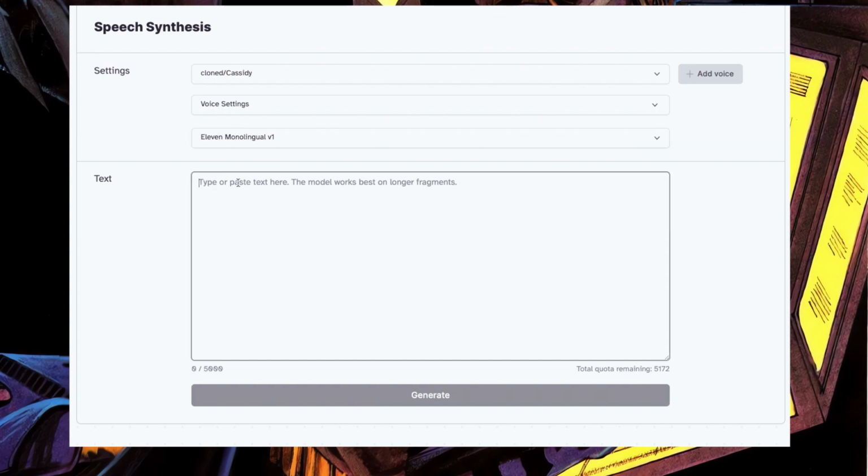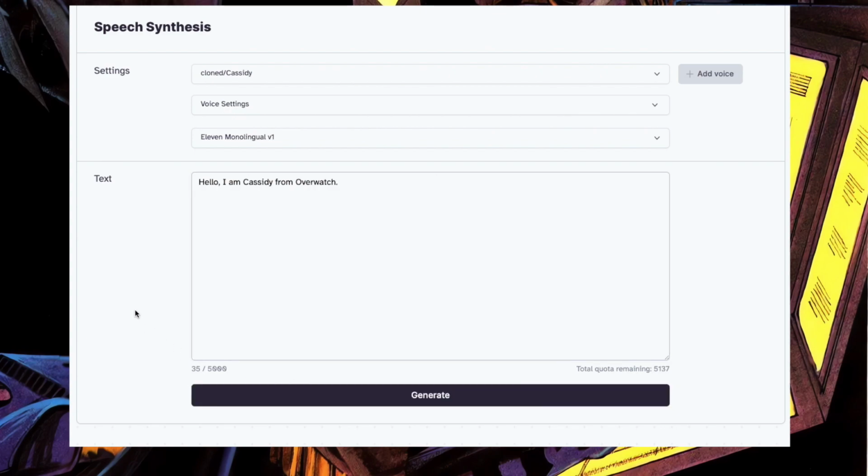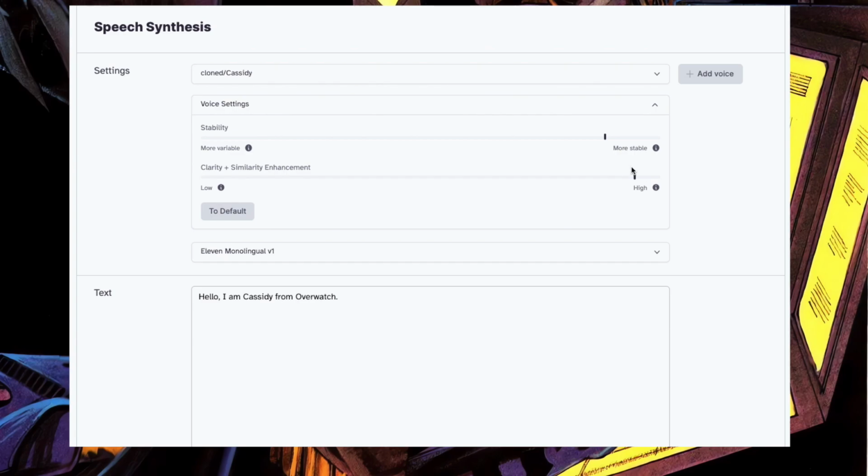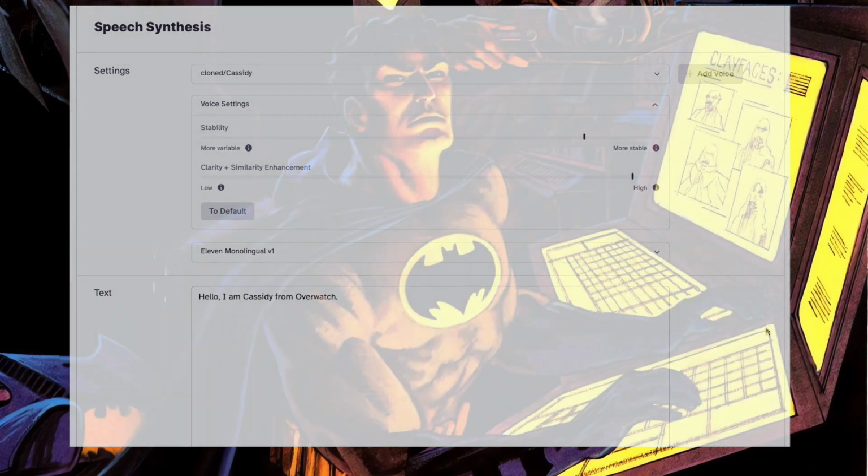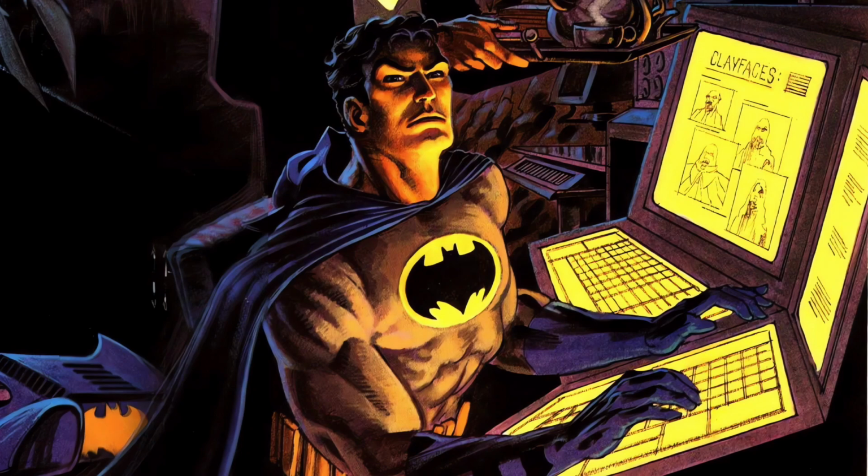After all your settings are configured, you can enter some text and press Generate. When your audio is finished generating, you will have the options to play through it, like or dislike it, or download it. It's also possible to regenerate your audio if the result is not what you are looking for. However, this will continue to use your monthly characters. Okay, let's listen to the result.